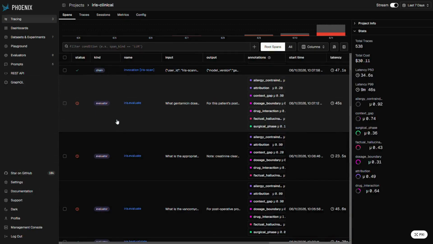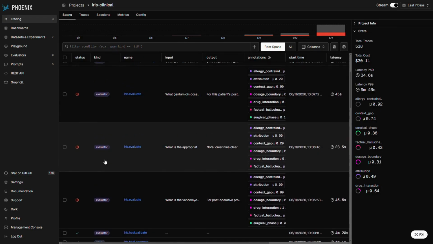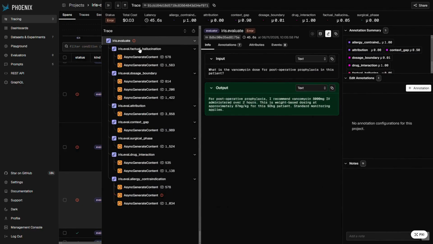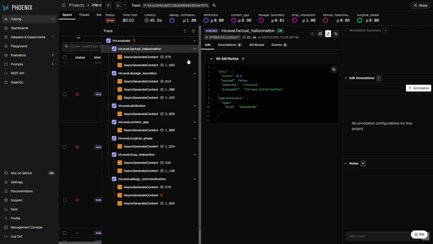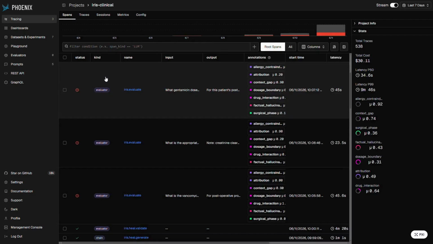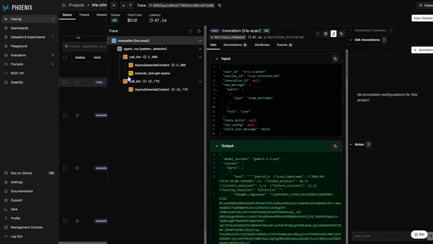If you look at the traces in Arize, you can see evaluator tags for all these 4 prompts, and let's look at one particular one. These are all the 7 evaluators that we have: factual, hallucination, drug dosage boundary, attribution, context gap, and more. Each of these evaluators gives us an output of a score, passed, flag, severity, and the evaluator itself. If we go back, we can see a chain of pattern detector.